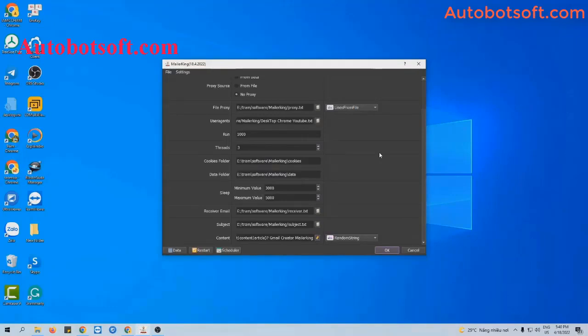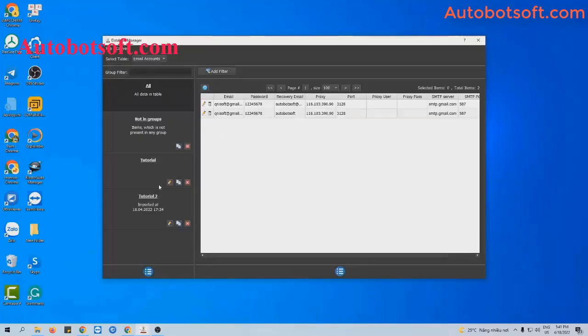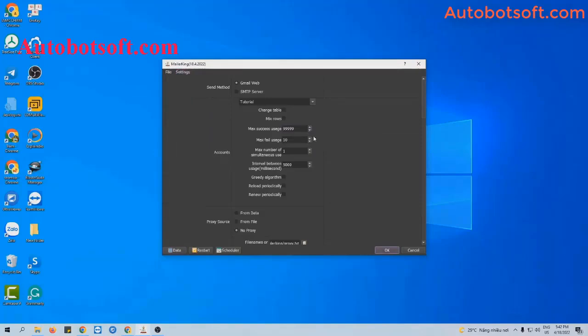So now we will go back to the first one, send method, Gmail web. At the send method section, you will select Gmail web, and as you can see in the tutorial group that I have selected, there is one account only here. If you want to run one account with many tabs and send to many receivers, you click on Settings, Show Advanced. At the account section here, you will set a master usage like this, a large number such as 9 here, and the software will launch one account many times.